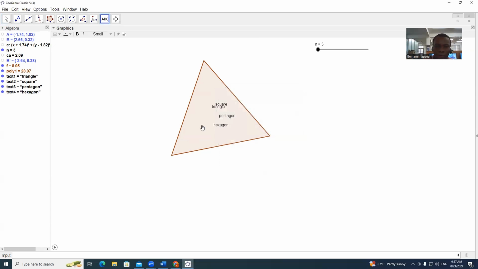So let me pause for now. Right now I have my triangle here. Let me move it to another side. This is my triangle. My triangle is n is equal to 3. I want to make it in such a way that when n is equal to 3, only the triangle will appear. When n is equal to 4, only the square will appear. When n is equal to 5, only the pentagon will appear. So how can I go about it?